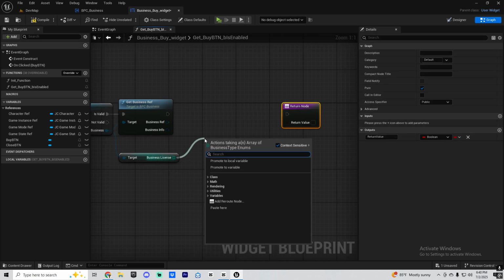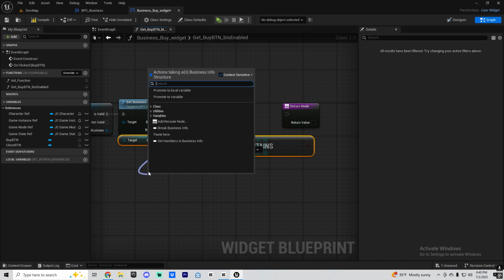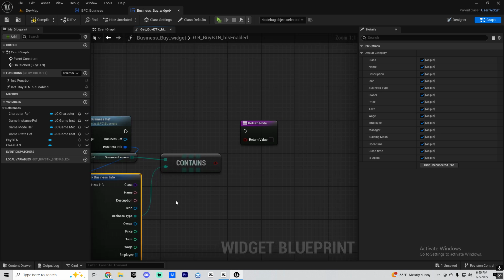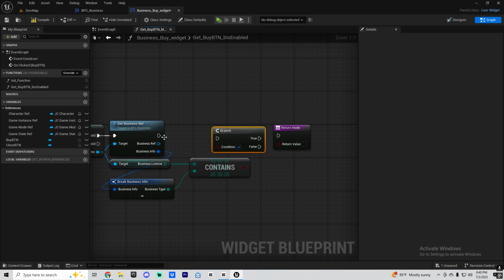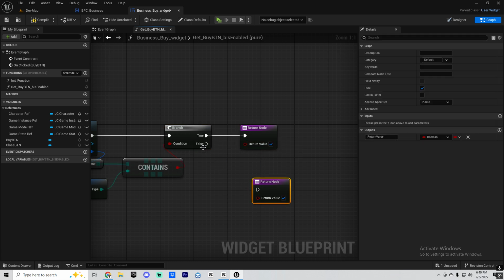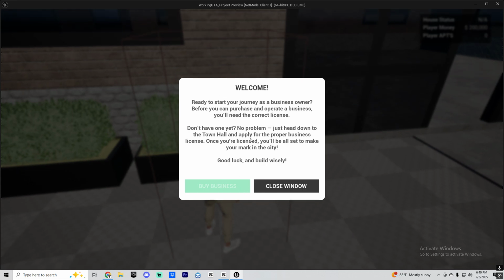Say contains item. Contain items, and then we're checking to see if it contains the item type. Right. So if we have it, we're gonna set enable to true, but if we don't, we're gonna set it to false. Right now we don't have it. The button should be disabled. Yeah, we can't click the button because we don't have the required license.